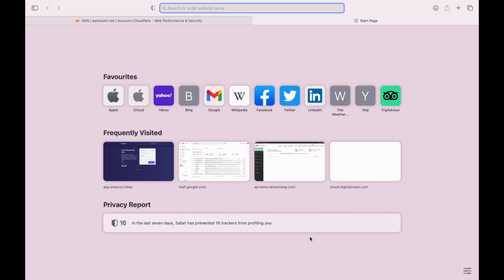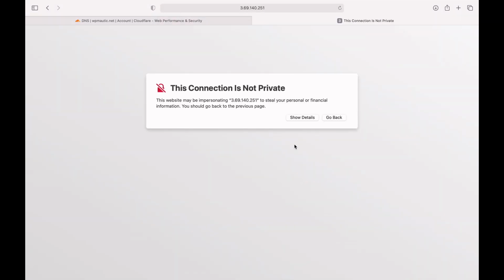Hi everyone, it's Usman, and today I'm going to show you how you can access CyberPanel on a valid SSL. Now if you access CyberPanel right after your installation, you will see something like this, and this is something that you don't want your end customer to see, as they will not like this.